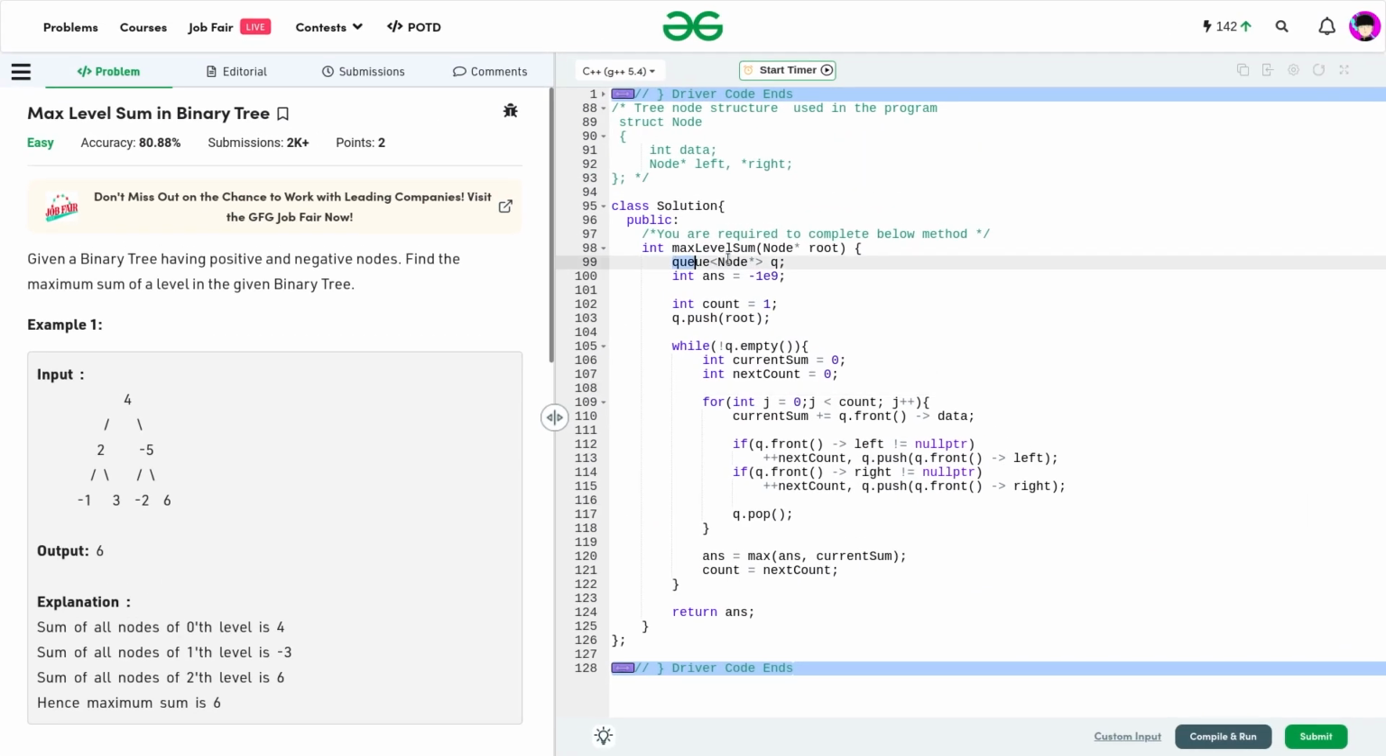In this particular problem, I've maintained a queue as usual because we are doing level order traversal. Now I've initialized my answer with minus 10 raised to power 9, or negative infinity. Initially, my count is 1 because at the root node there will be only one element present at level 0. So I just push that element into my queue, and while my queue is not empty, I initialize two variables, current sum and next count. Right, both of them would be equal to 0.